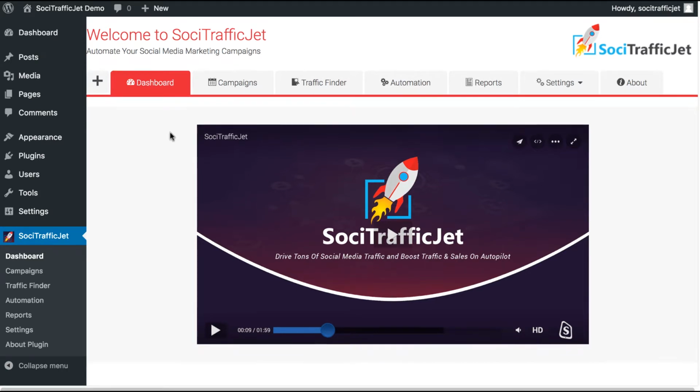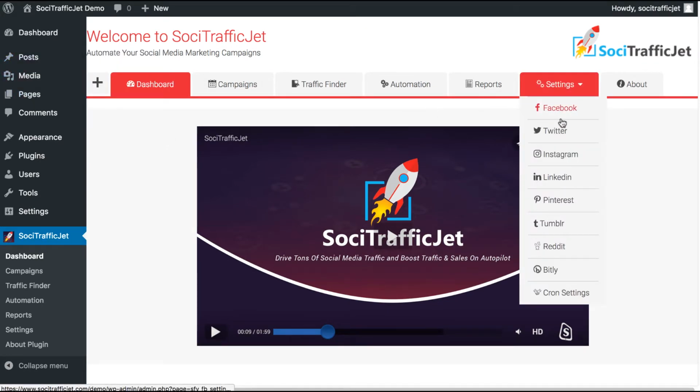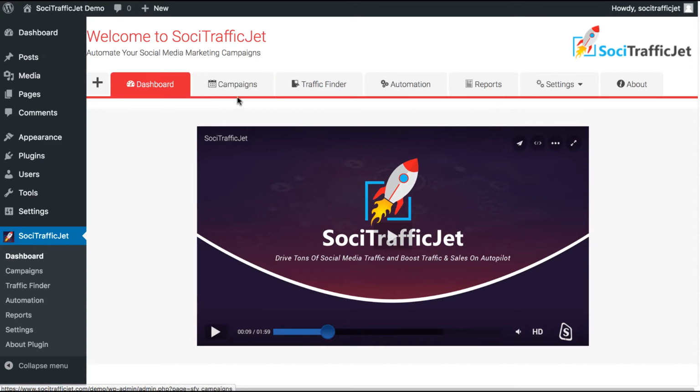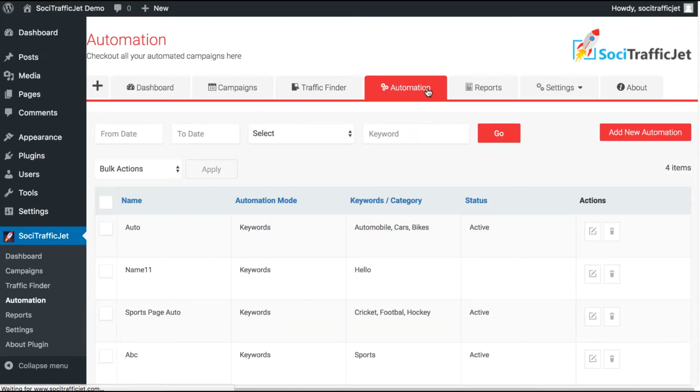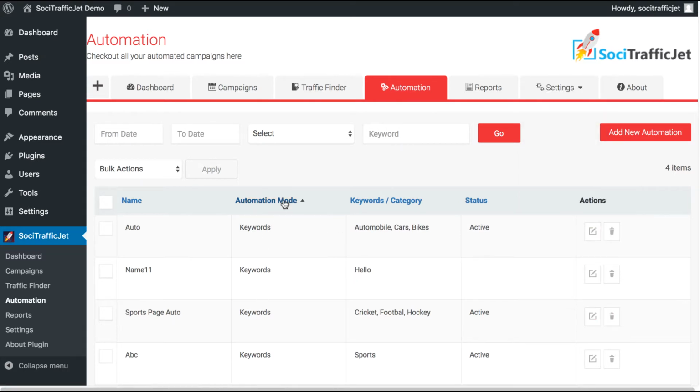And what it does, it turns out, is it can syndicate your content, your posts, to a bunch of different social networks all at once: Facebook, Twitter, Instagram, LinkedIn, Pinterest, Tumblr, Reddit, and Bitly, via campaigns you set up. So you can set up a campaign whenever your post is ready to go, and then one-click submit it to all these networks. Also, you can run automation campaigns where it will automatically post content every hour or every 2 hours, whatever you choose, to all these different networks based on certain keywords or categories.